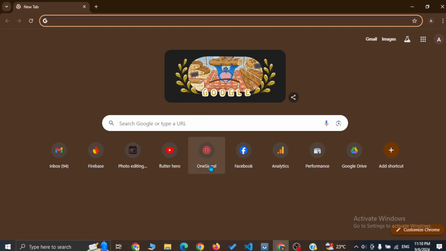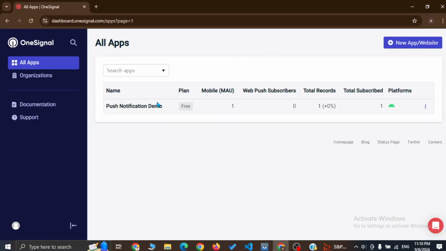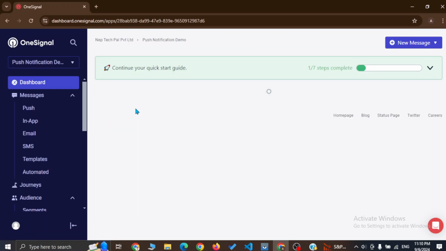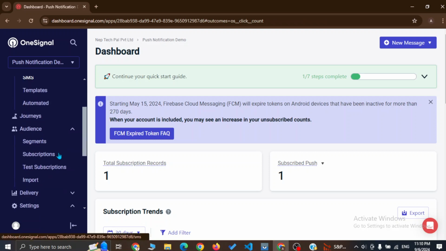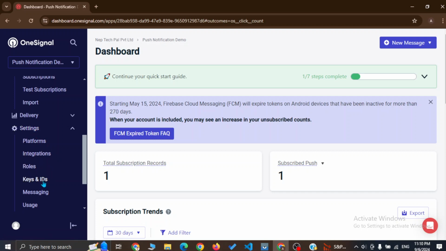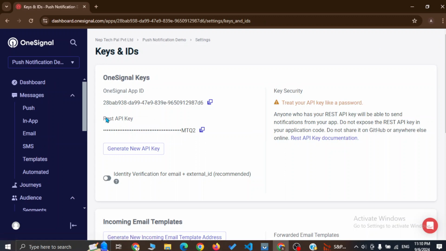Okay, so first of all, go to Onesignal, login. Now select your project, that is push notification demo that we have created in the previous video. Now if you scroll down, you can see the option of settings, and under settings you can see the option of keys and IDs. Click there, and here we need Onesignal app ID and Rest API key.